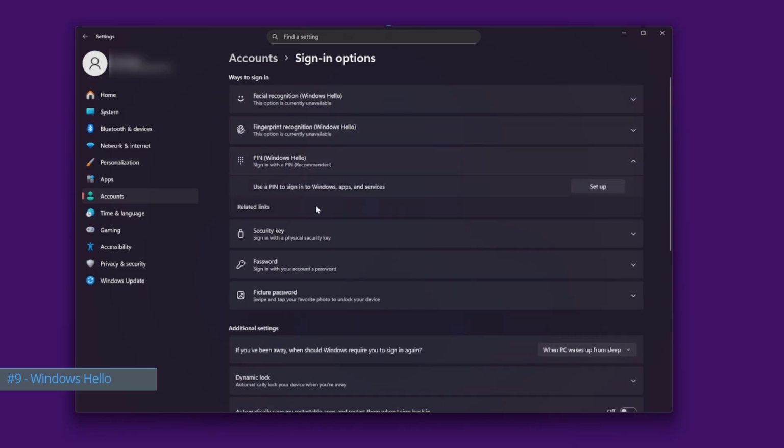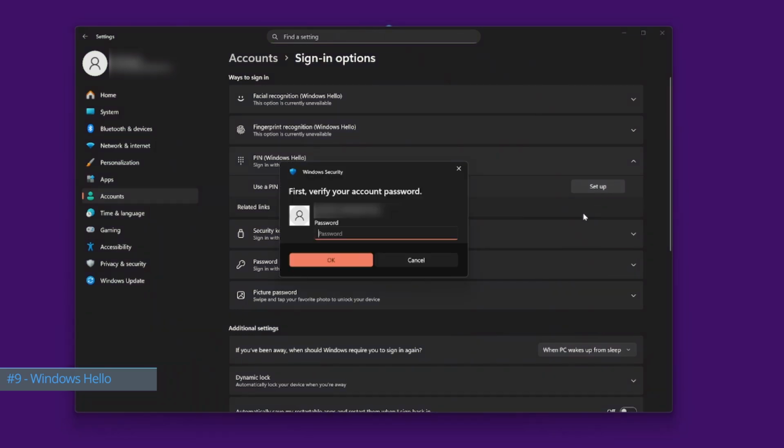Now, I don't personally use it since I'm on a desktop PC without those features, but if you do have them, it's genuinely super convenient. It not only saves time, but also adds an extra layer of security to your system, and once you get used to it, typing a password honestly feels a bit old-fashioned.